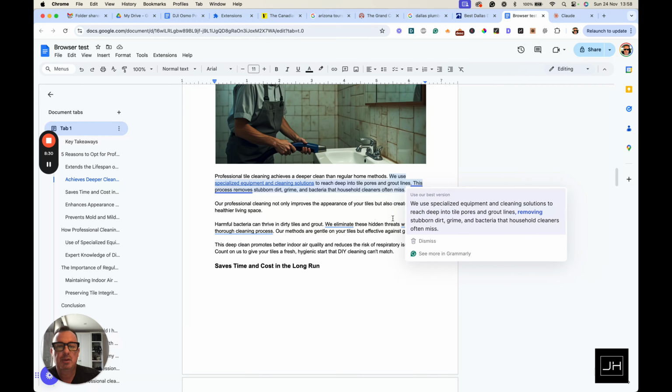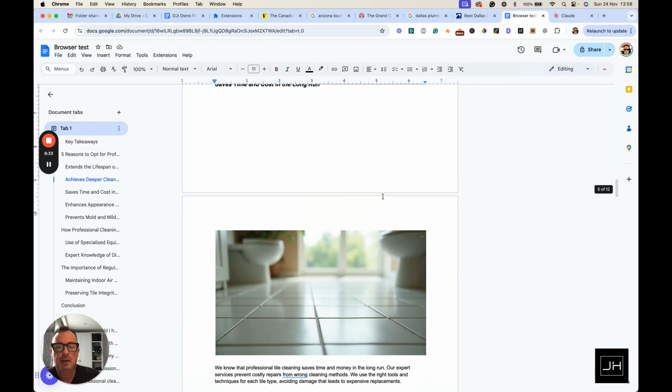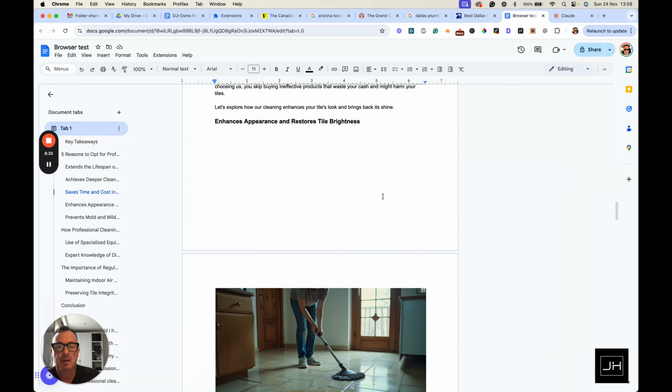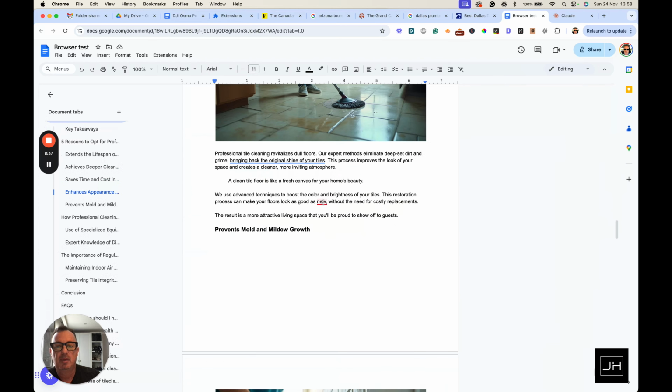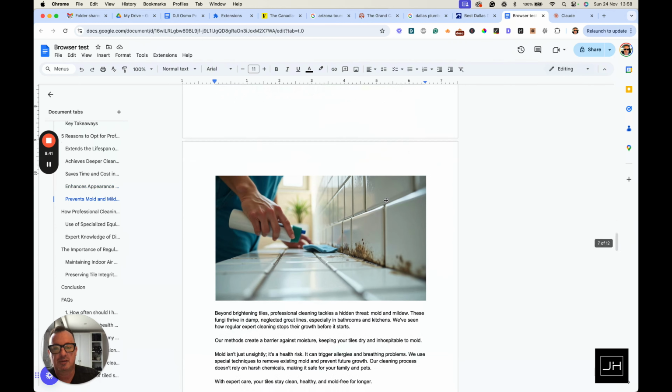Most of them will be blue, some will be red. I believe there are also going to be some in purple and some in green. But they're all for different reasons, and they all recommend and suggest different changes and different edits.